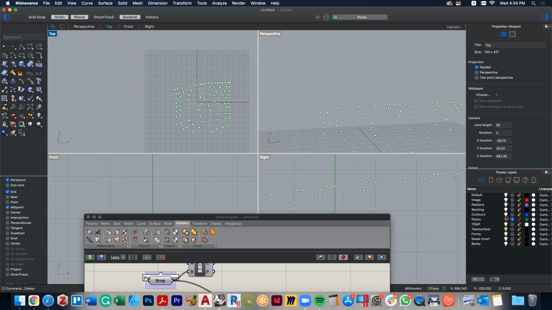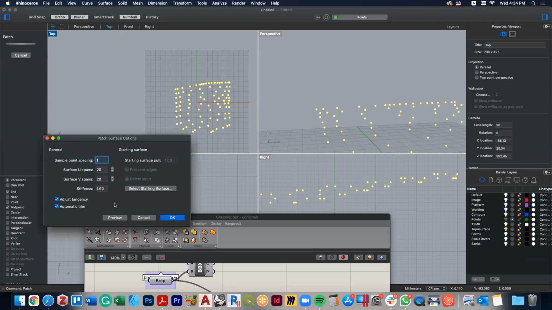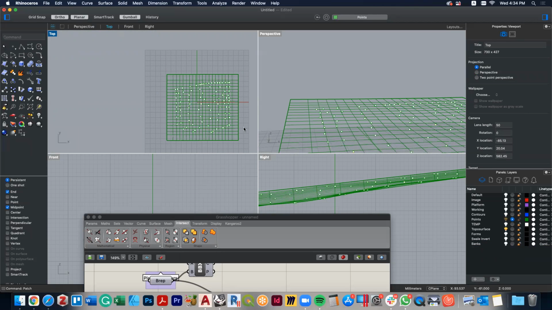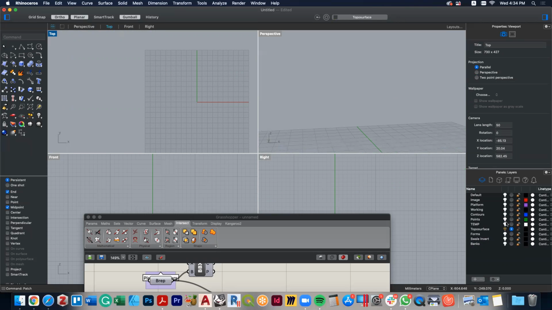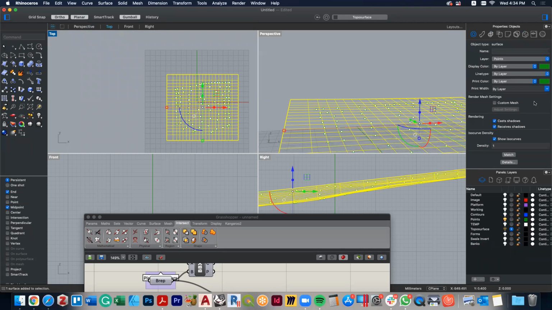Now I'm going to turn off the contours again, and we'll use that command patch again. We'll get those points, press enter, and just accept the preview for now. There it is. And then what we're looking at really is that surface. If I move topo surface and make it current, and then turn off points, we see, whoops, the surface is still on there. So I move it to topo surface, and then I turn off points.